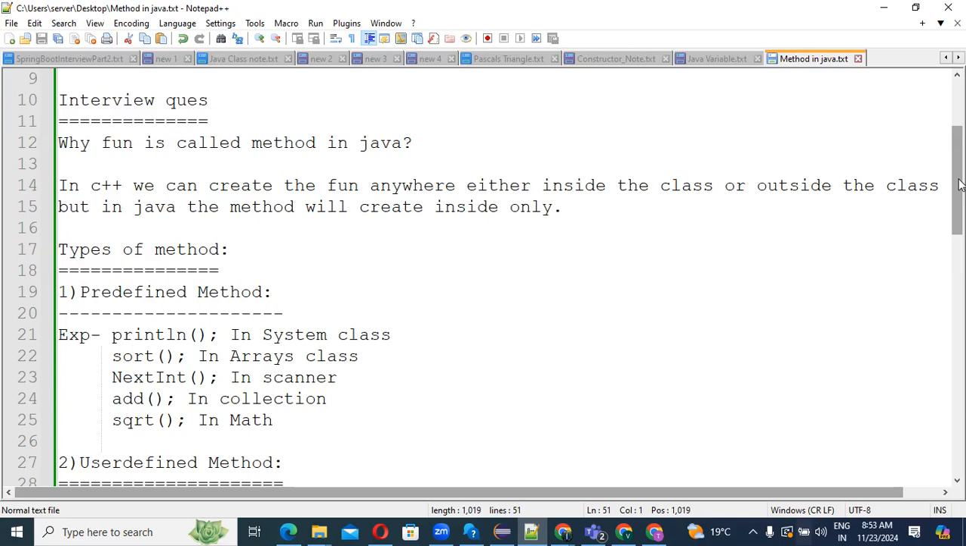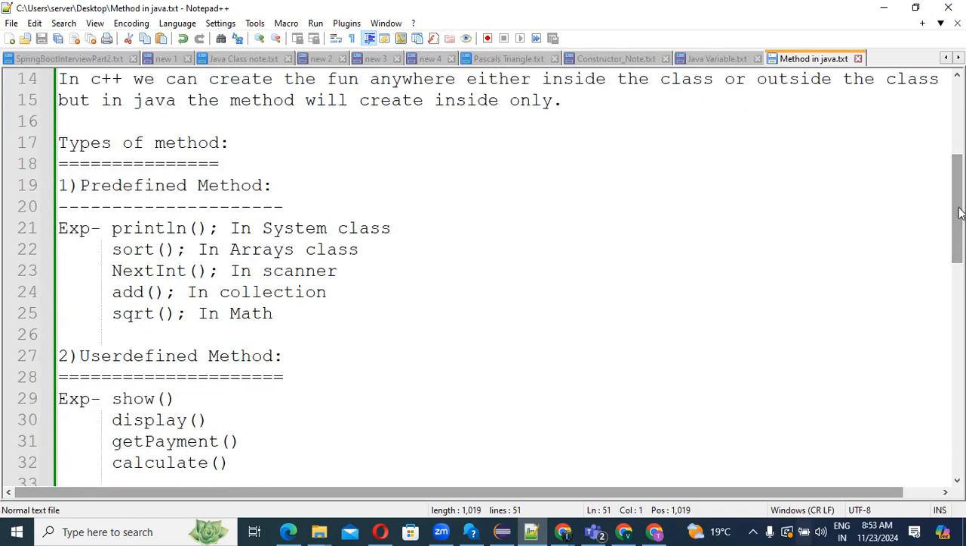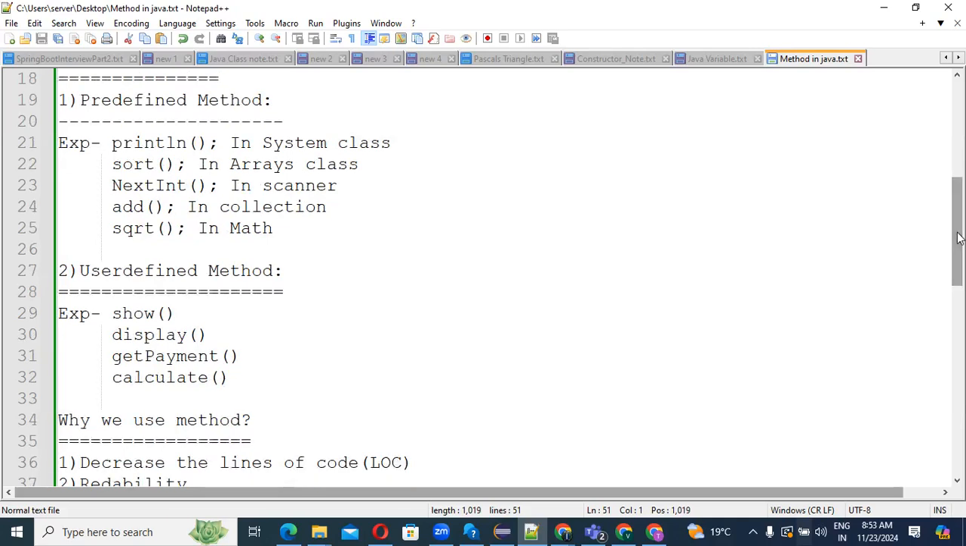Then the user defined method, which we create as per our requirement. Suppose you want to add two numbers, definitely you need to create an add method. If you want to display something, you will create a display method and write the logic or block of statements inside the block.